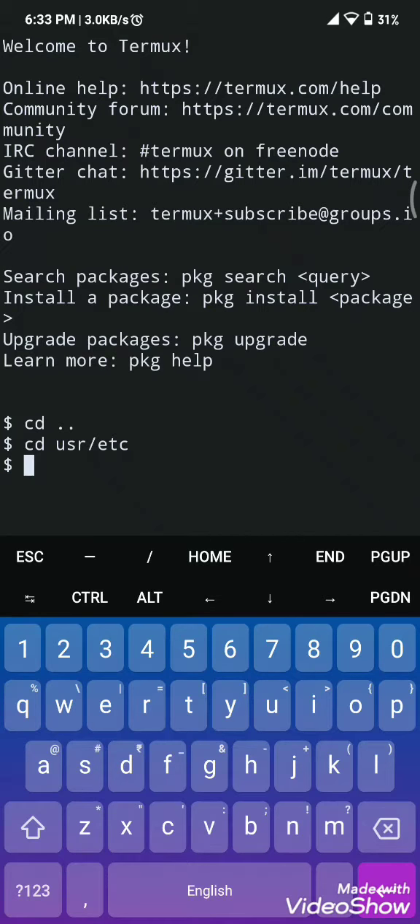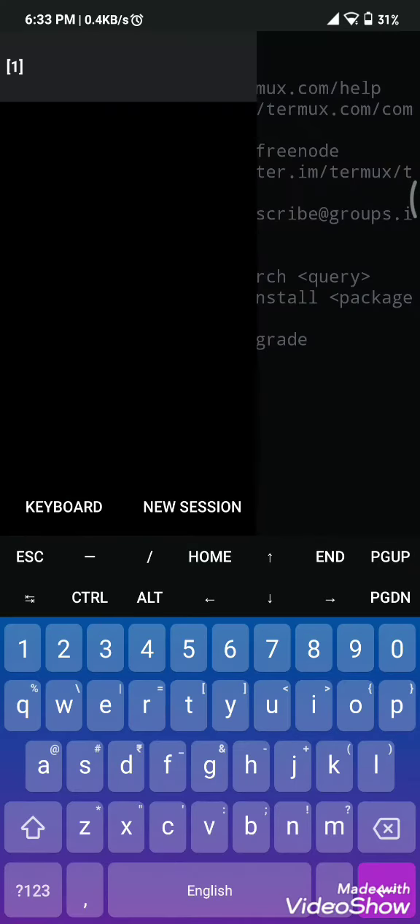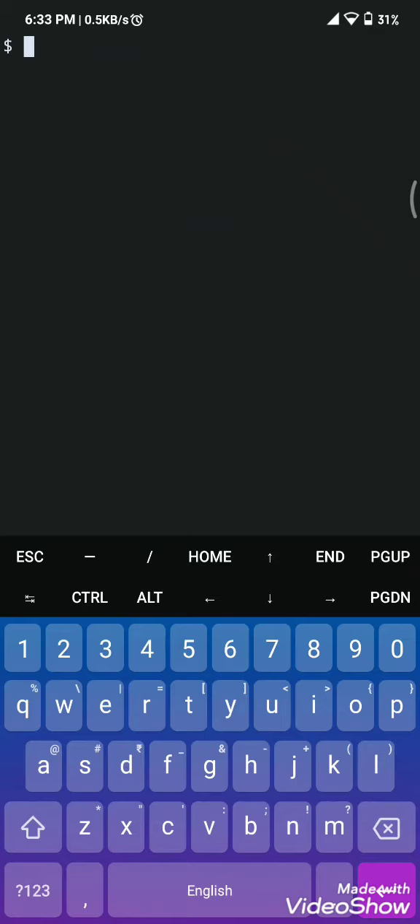Now just type the command rm motd to remove the motd file, which contains all the stuff shown on our first screen. Now just open a new session and you will see there are no more stuffs there. All the stuffs are removed and our Termux looks quite pretty.